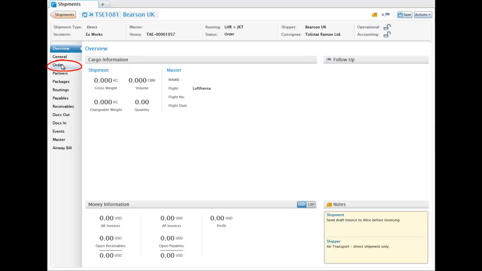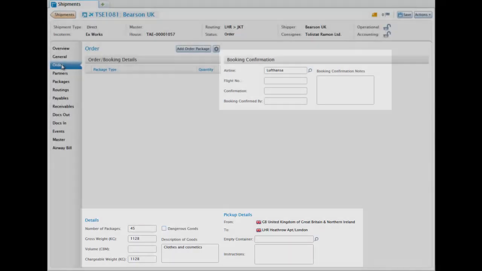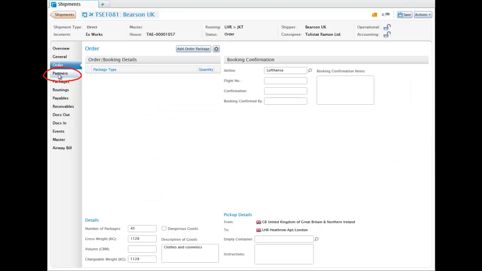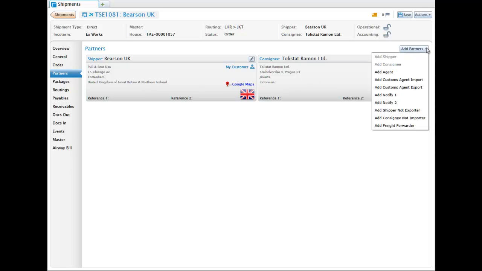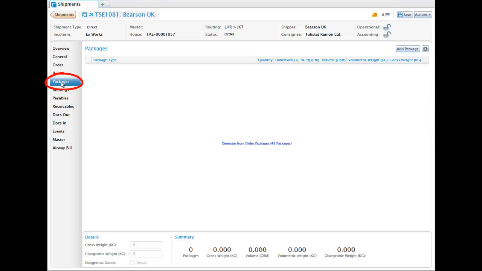The Order tab contains booking details. Here is the information we entered before, and here we manage the booking confirmation with the airline. In the Partners tab, you can add more partners. Go to the Packages tab to add actual package information.